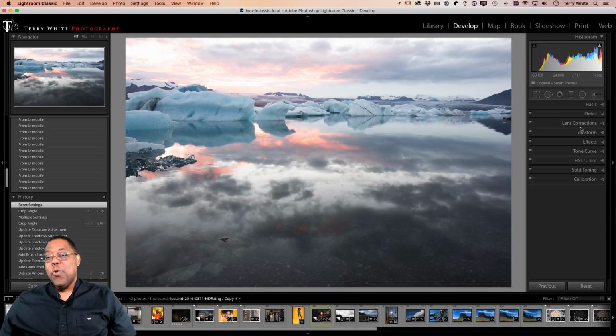Okay, so where do I start? Believe it or not, it depends on the camera I shot with because that will make a big determination on what I do first. For example, if I shot this with a mirrorless camera, I have a Nikon Z6, it's a mirrorless camera, then I'm going to start in the Basic panel. That's why it's at the top, by the way, because that's usually where most people will start.